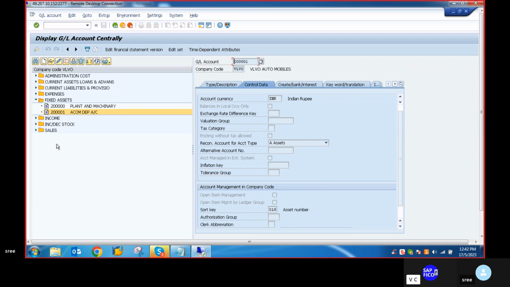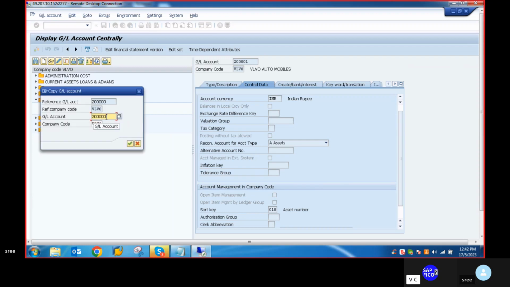Okay, the next one is asset under construction. We need to have asset under construction also under this fixed asset account only. Go to the create new option and try to create with 3. Copy this and try to change the thing, that is 2.